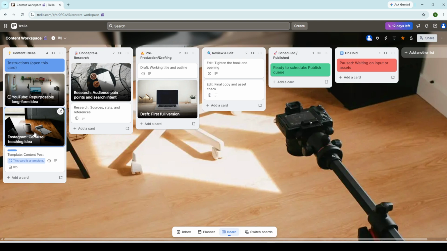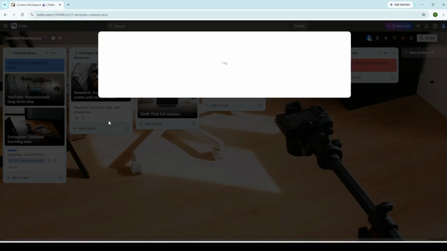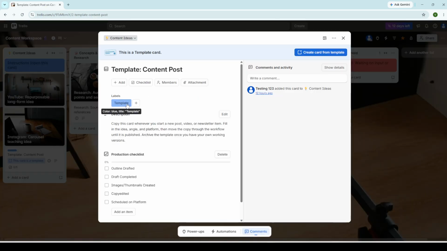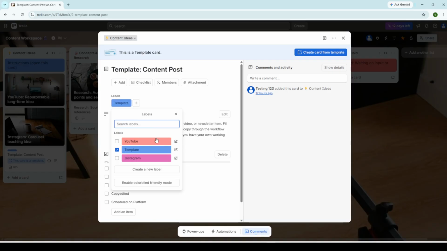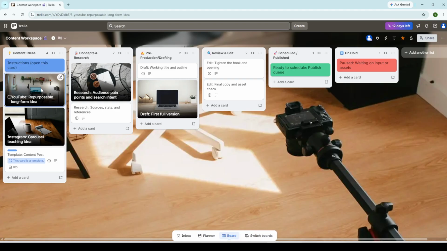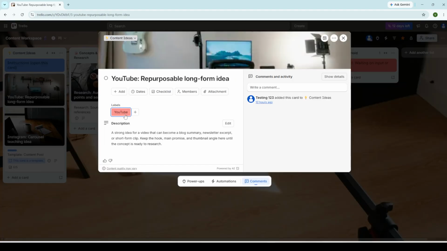Finally, you'll want to use labels for high-level organization. Trello's label system is incredibly powerful for categorizing content at a glance without having to open every single card. Click the Labels button on any card, and you can create color-coded categories that mean something to your workflow. I recommend setting up labels for 3 main dimensions. First, platforms. Red for YouTube, blue for Instagram, green for your blog, and purple for newsletters.